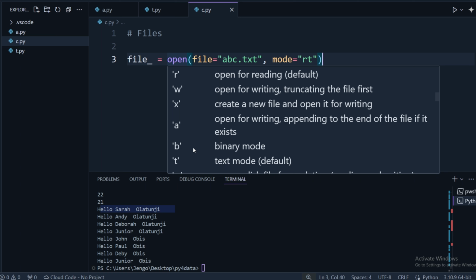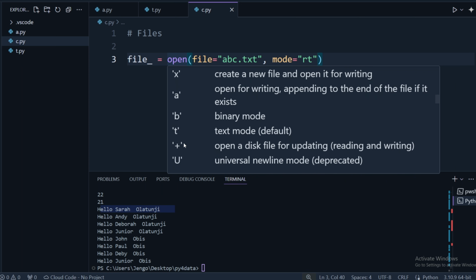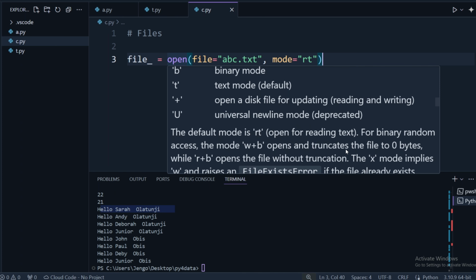The b, just like I told you, works with both bytes and text. So if you put b, that means you're working in binary mode, but the default mode is the text mode. The t, the plus sign is when you're opening a disk file for updating. u is actually deprecated. So the default mode, just like I told you, is rt.